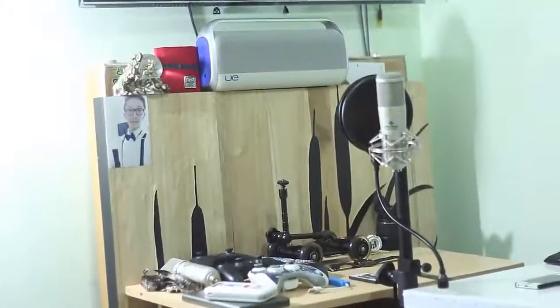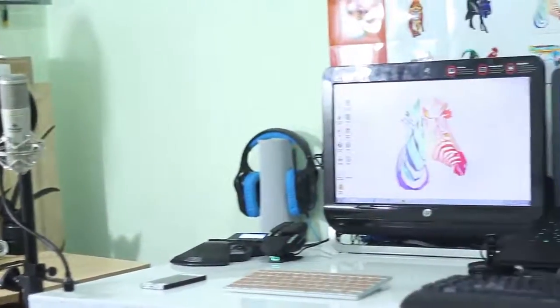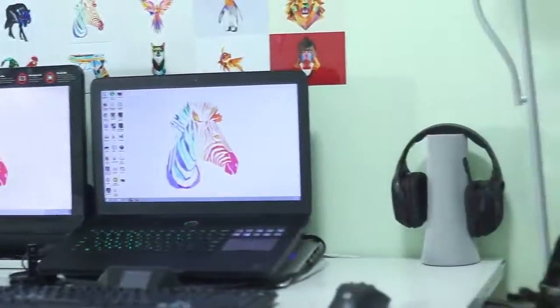So I'm going to give you guys a quick pan around my little station, and I do want to mention that I did have a lot of gaming setup in the past, and I just kind of upgraded a little bit and added some new gear and such like that.